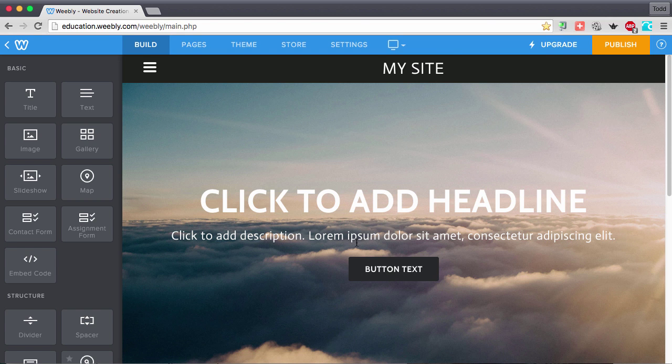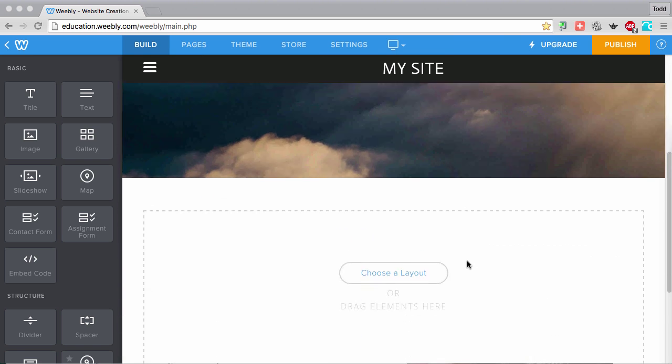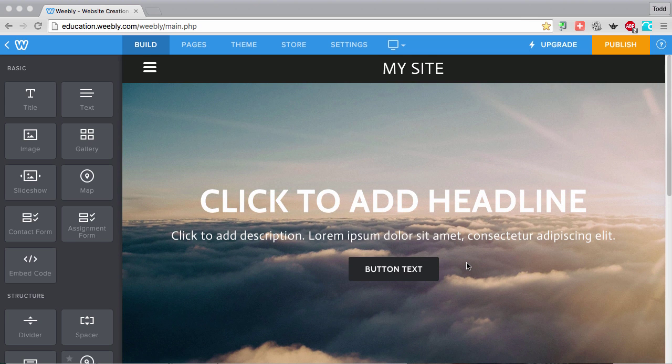This is going to be just some general Weebly tips, how to do various things within Weebly so that you can make the most of your site. I've just got a blank site up here that I picked a random theme. Now, I can do a number of things here. If for some reason I don't like my theme, I can always change it.